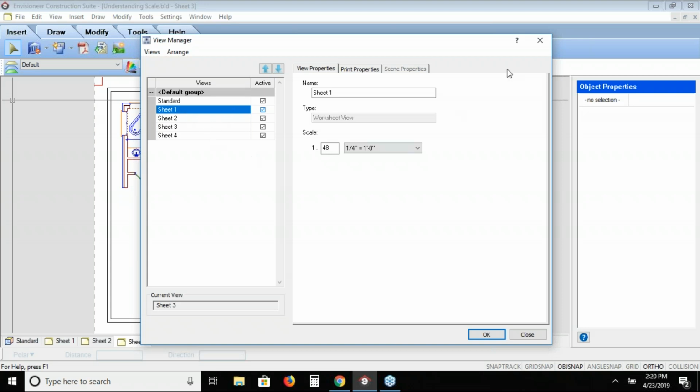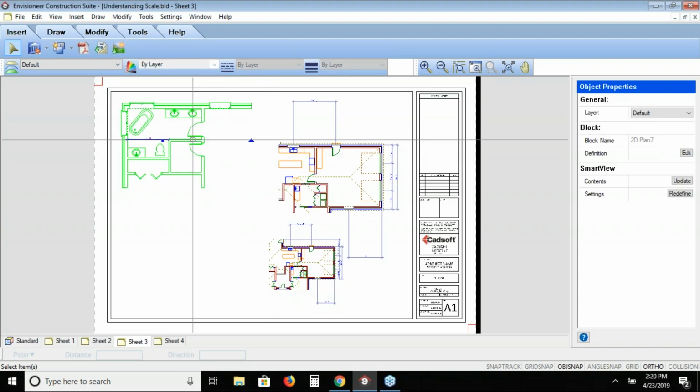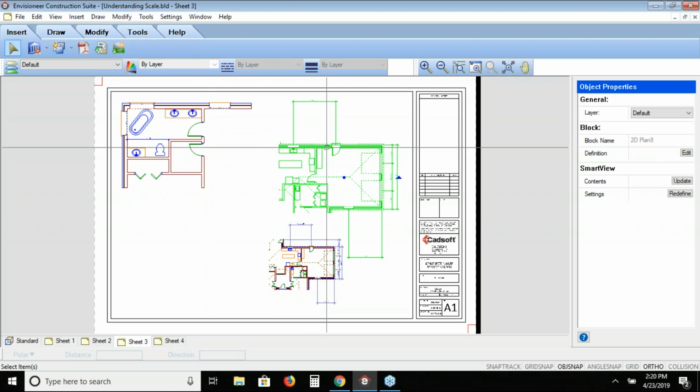Even though I have these at scaled environments, that doesn't stop me from bringing in views of any scale that I want. So we brought in this view and we brought it in at 1/2 inch equals a foot. This one is 1/4 inch equals a foot, and this one's 1/8 inch equals a foot. Regardless of the view I bring in, the text is going to remain consistent.